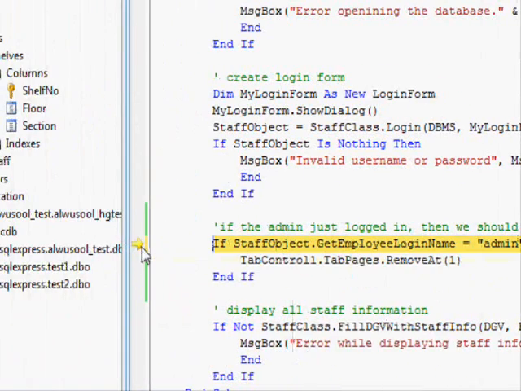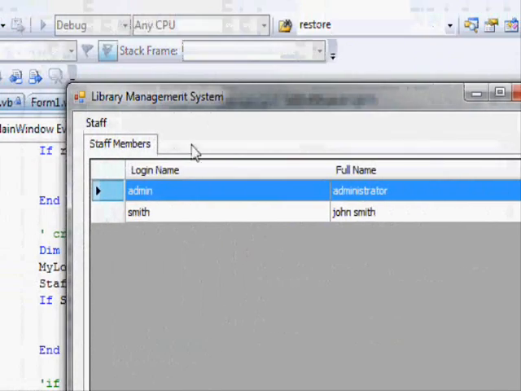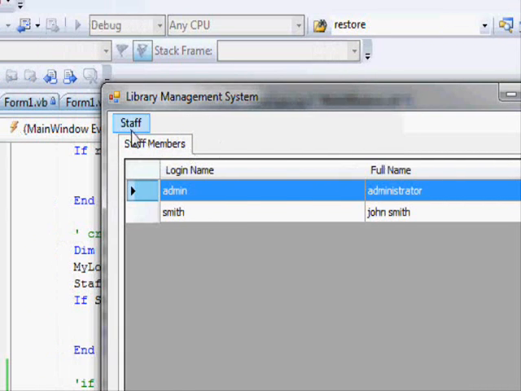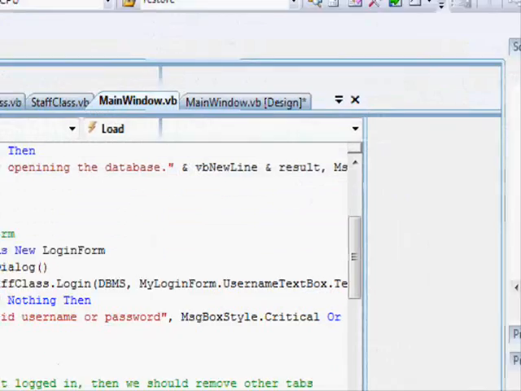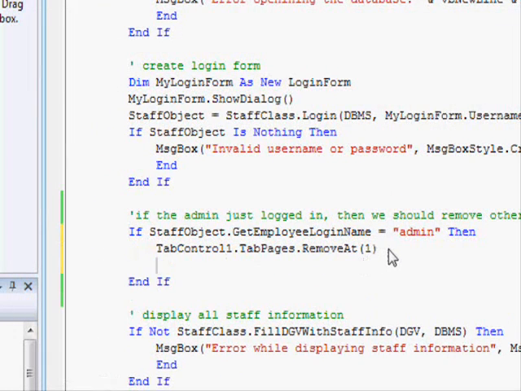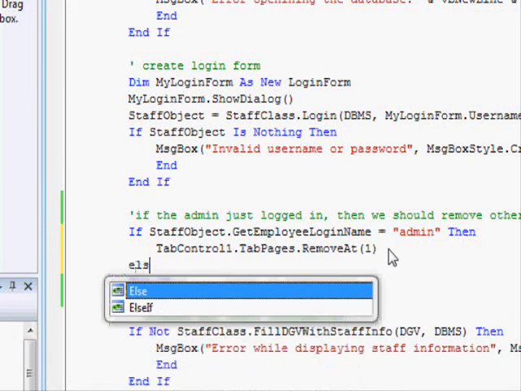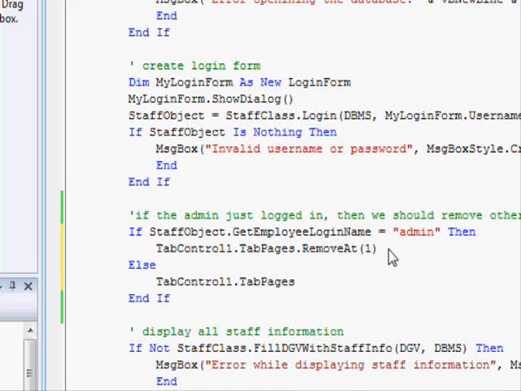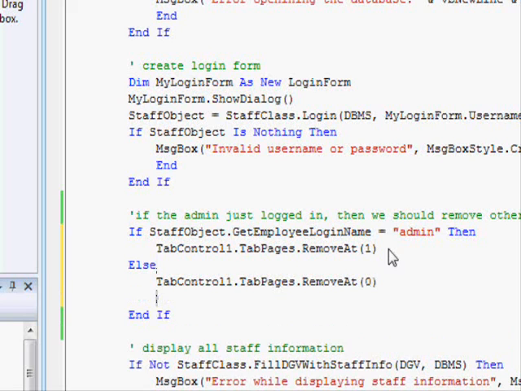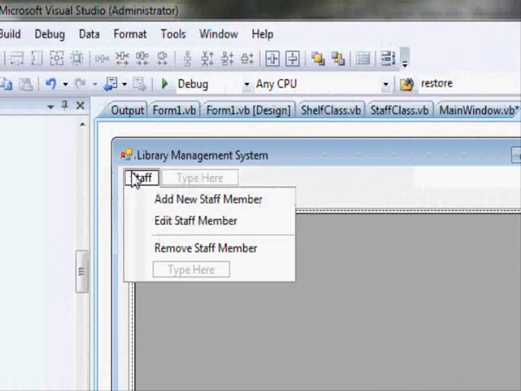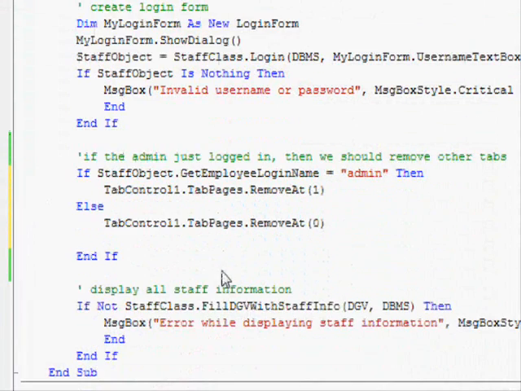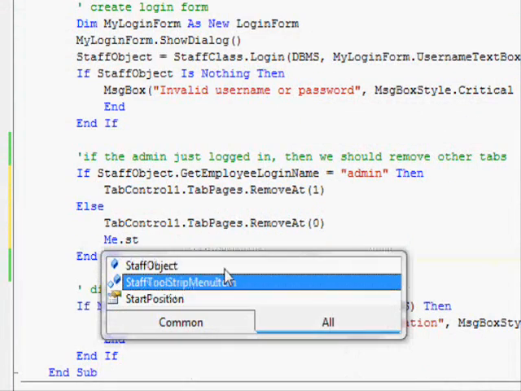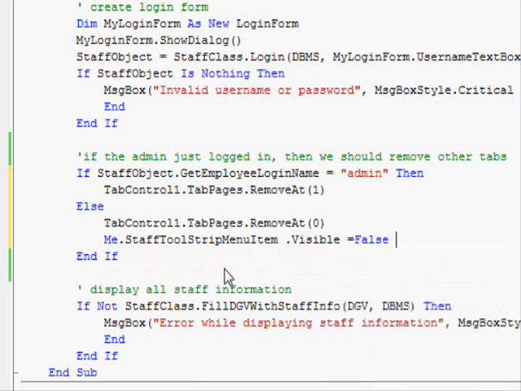There we go. Continue. Okay, so you can see this one got removed, so we only see these two for the administrator. If not, we need to do the reverse. So else we're gonna say dot remove at 0. We're gonna remove the 0, and also we need to remove this administrator menu. So staff tool strip menu item dot visible equal false.